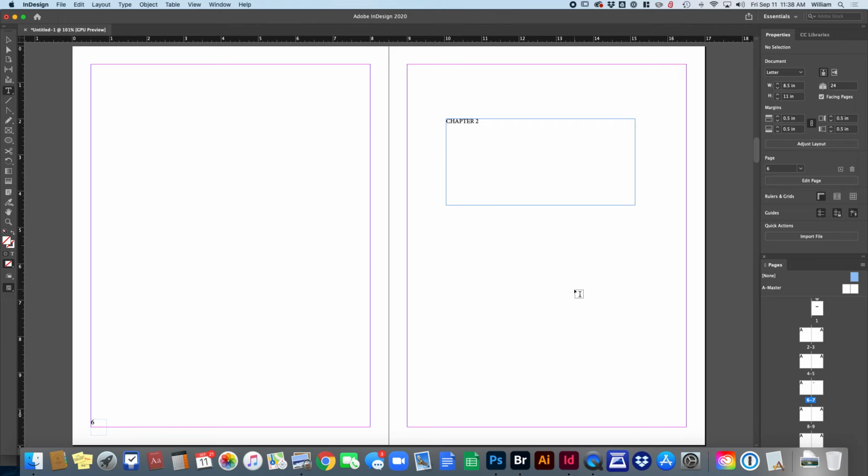So we just created a new document. We added pages. We added the master elements. I showed you how to navigate it, and I showed you how to add a page number, and finally I showed you how to remove any master elements on a selected page.